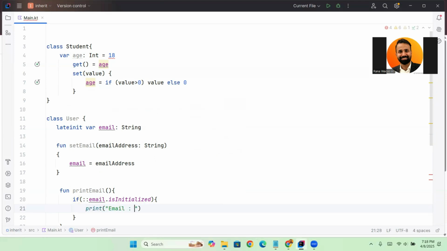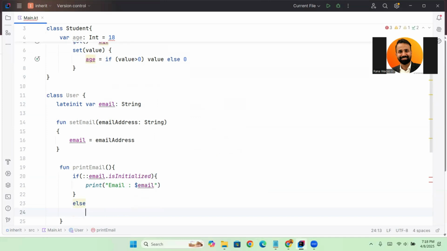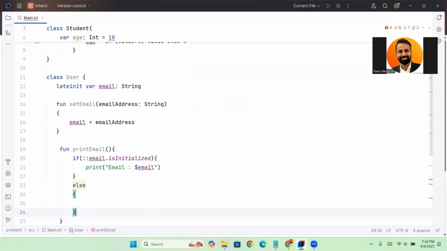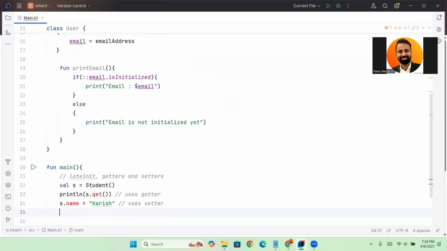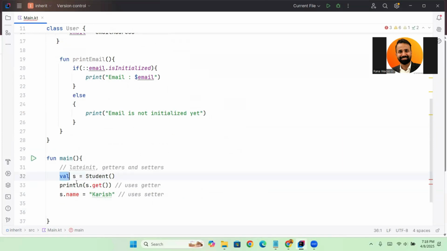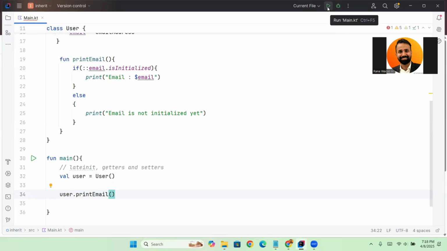So we can say email colon, and we will use $email, and in the else part we can say that email is not initialized yet. So let me write here print, and email is not initialized yet. So here in main I will make an object of the User, so here capital U, and let me print here user.printEmail. So we will see what the output of this code will be.